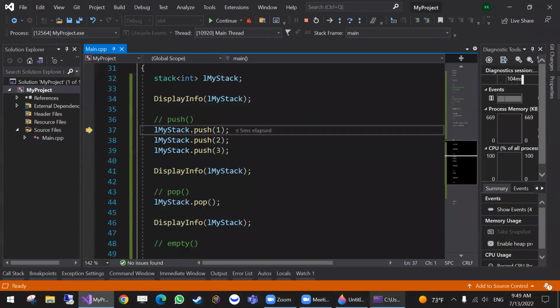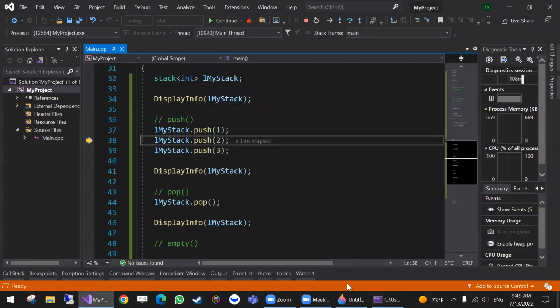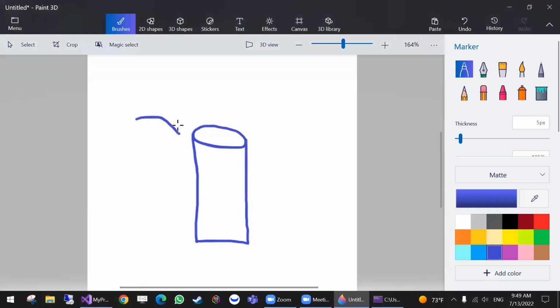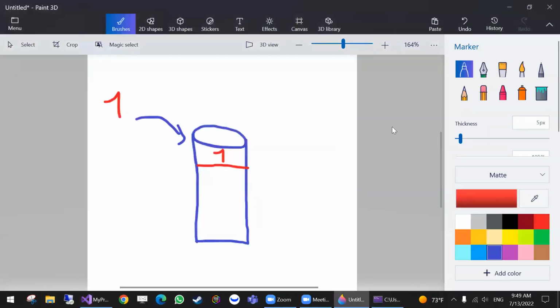So display some info. The stack is empty. Now I'm gonna push one. Now one is gonna come here and then sits on top. I'm gonna push two. Now that I push two, one is gonna move down and two will sit on top.